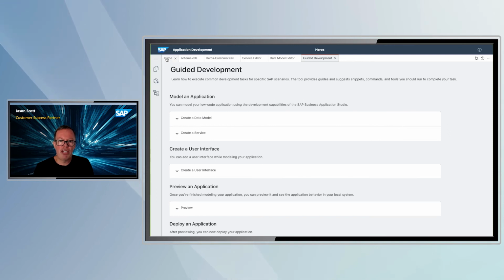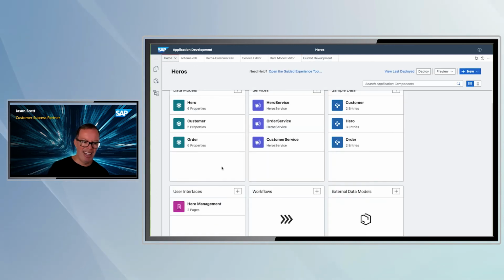Let me just close the page map and go back to the home screen. We also have these two other areas. One is workflows. I won't show these today, but workflows allows you to add in basic approval steps. For example, your application might need some sort of management approval, and you can create the workflow for that embedded into your application. Again, all with no code.